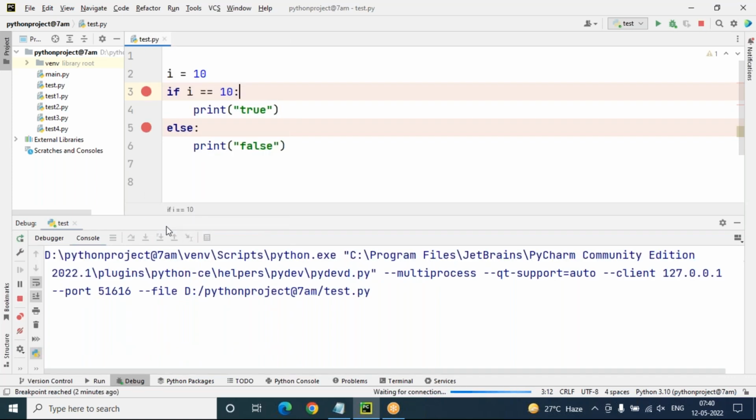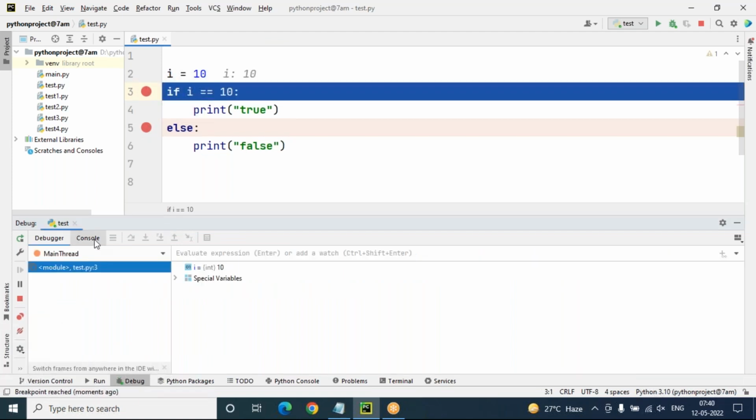Once you click on debug test, the debugger window opens below. You are in the debugger window only. Now the I value 10 is initialized. Place the mouse pointer on I. I is holding the value 10. Place the mouse pointer on the equal to symbol. This is true only because 10 is matching with 10.